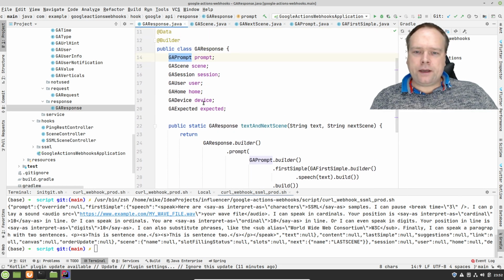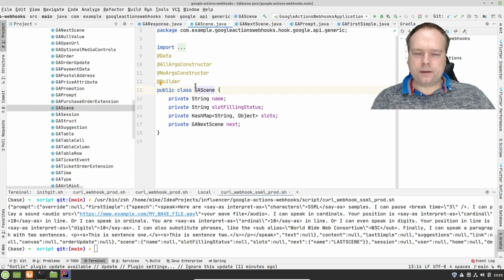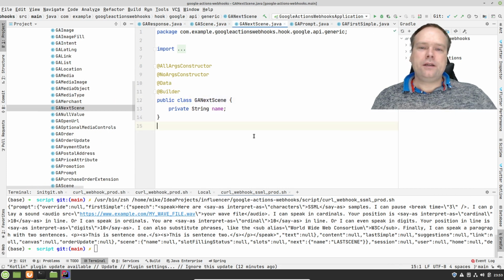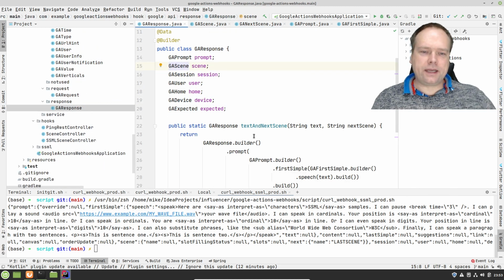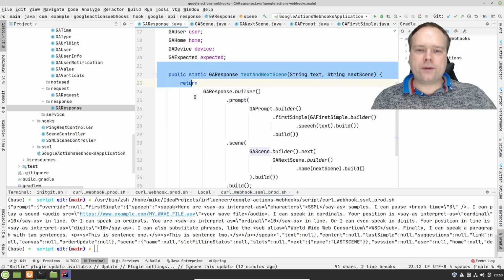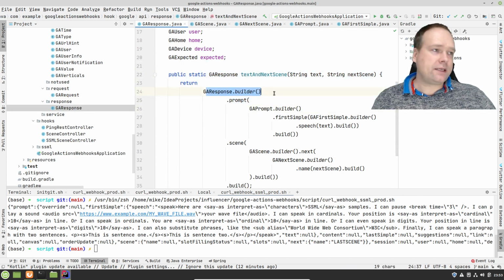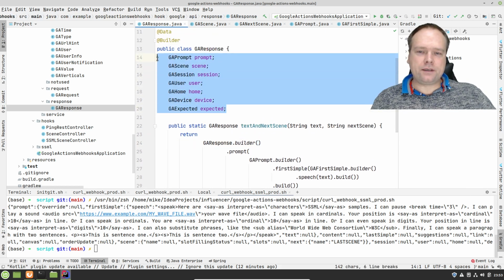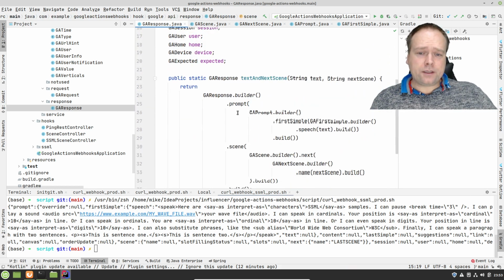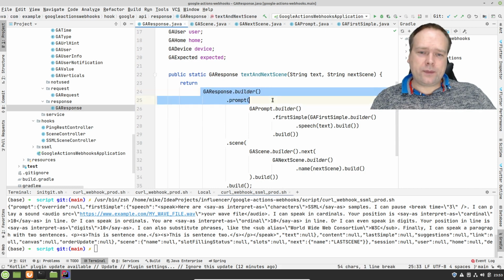Another thing we would like to give is the next scene. So we need to give the GA scene an instance of that, because here we have GA next scene right here. I'm also providing this to Google Assistant, to my flow, and in this one I will just write a static value. I've created this helper method right here, and I'm using the builder pattern because I like that. There are a lot of null values up here, a lot of fields we're not setting. That's where the builder pattern is just brilliant.